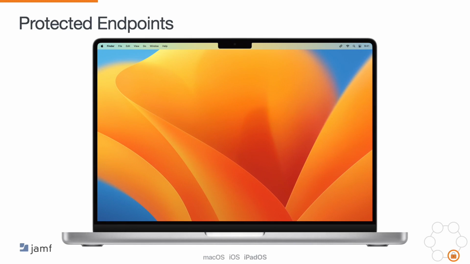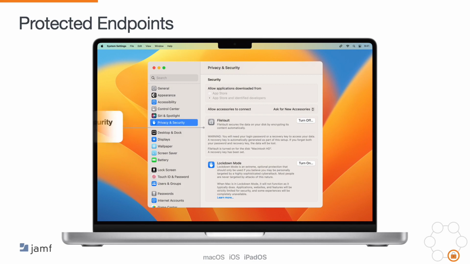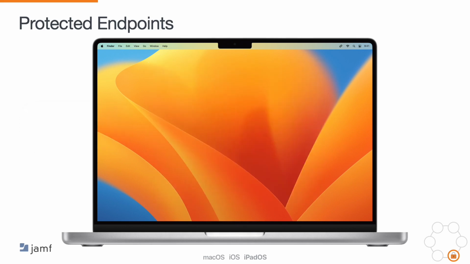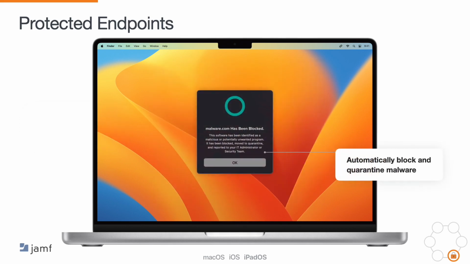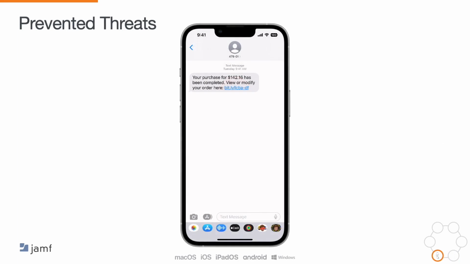We also want to ensure that every endpoint being used for work is protected. Jamf makes it easy to audit security device benchmarks to ensure that a trusted user on an enrolled device isn't out of compliance with your required security settings. Additionally, Jamf consistently monitors endpoints for threats to automatically block and quarantine malware, keeping your endpoints protected and your data safe. The modern threat landscape is vast, and risks span far beyond insecure configurations or malware.